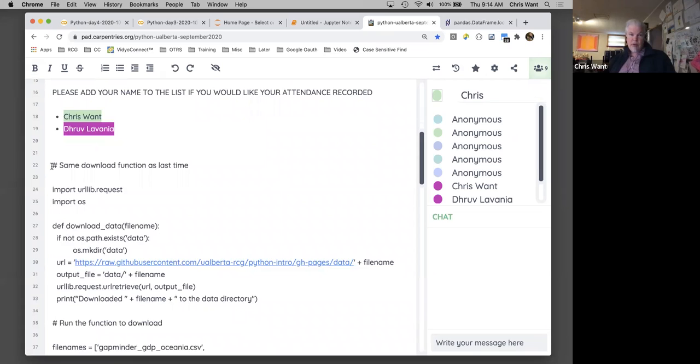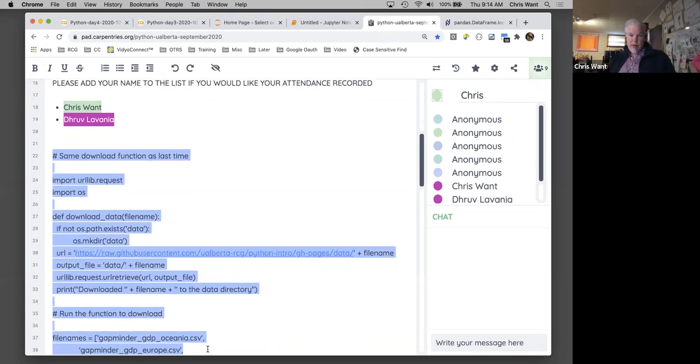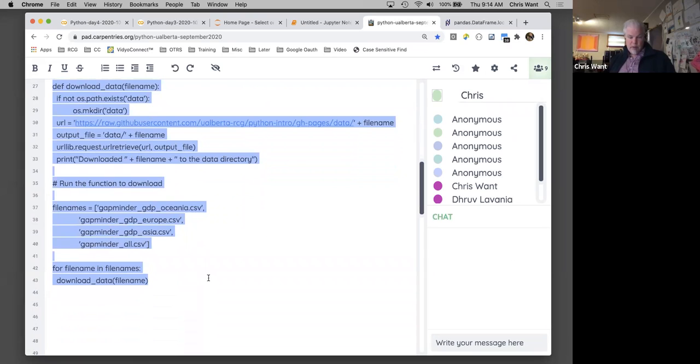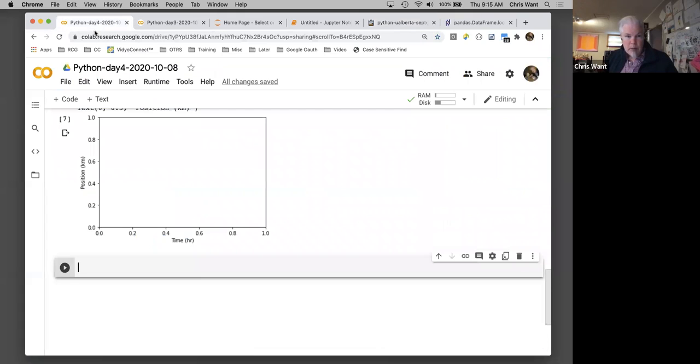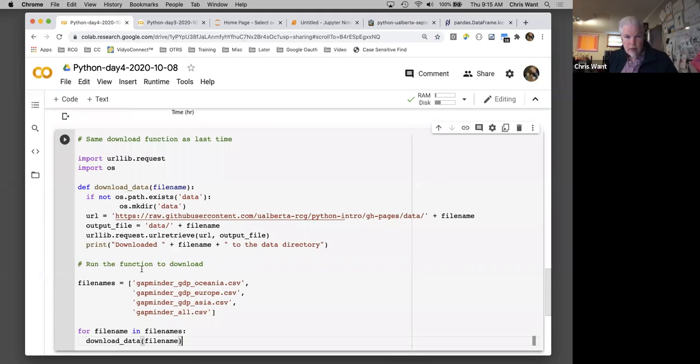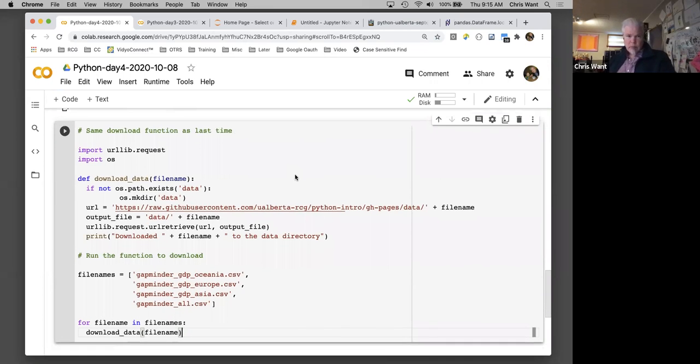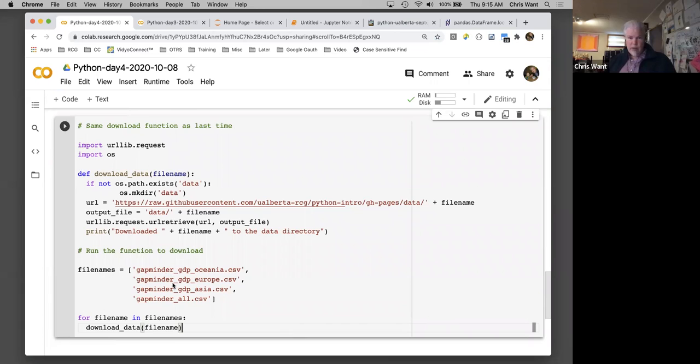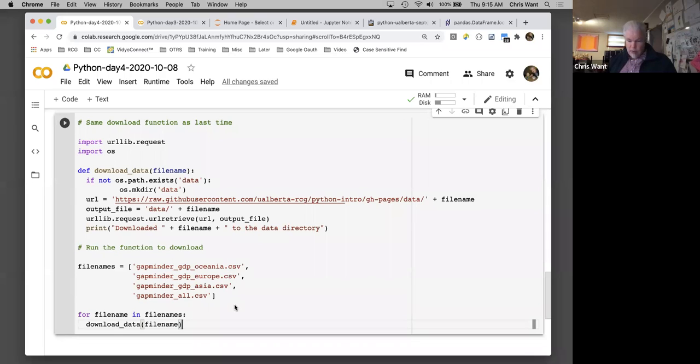And this is that download function from last time. And we'll grab a few more of those CSV files. So I'll copy, and then paste. And I'm just going to copy and paste also the address to the Etherpad again into the chat in case people missed it, the link. Okay, so this is the same download function as last time. And we're going to download 4 files at the bottom here. So we define our function, and then we run the function to download.